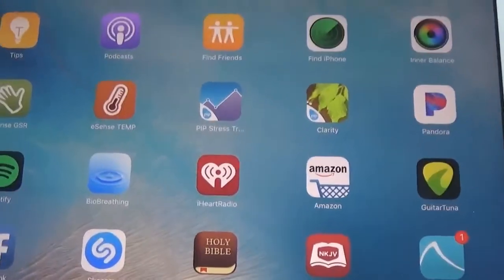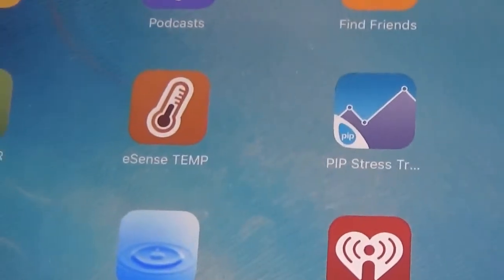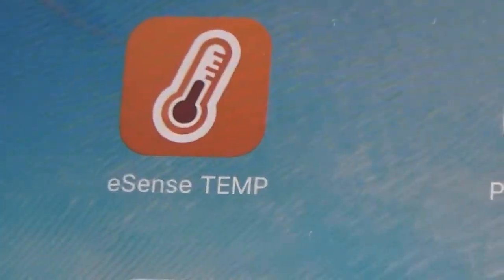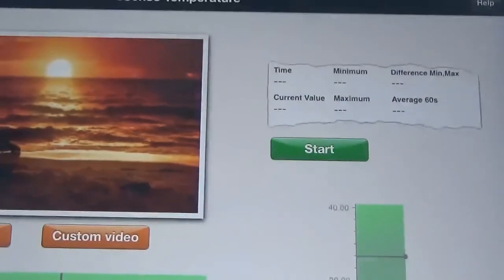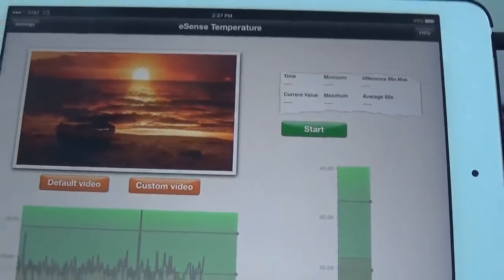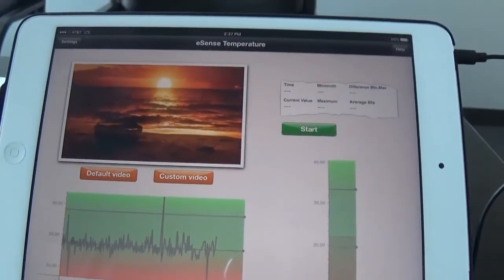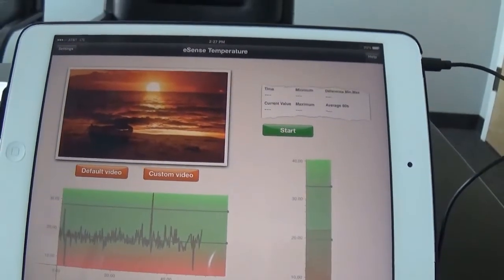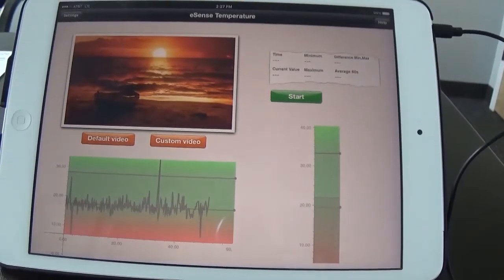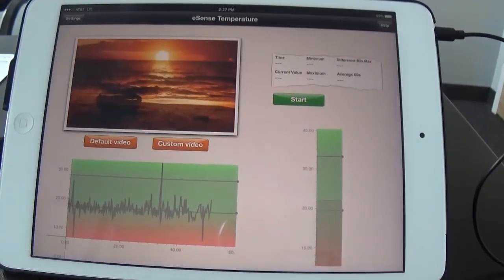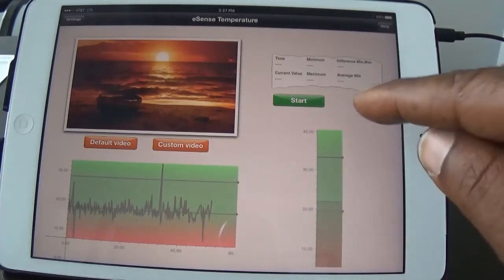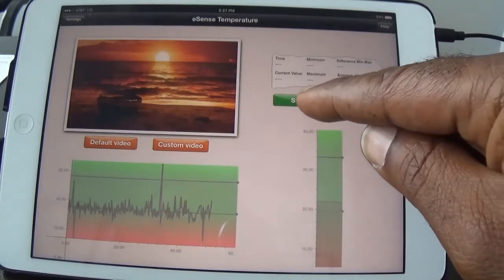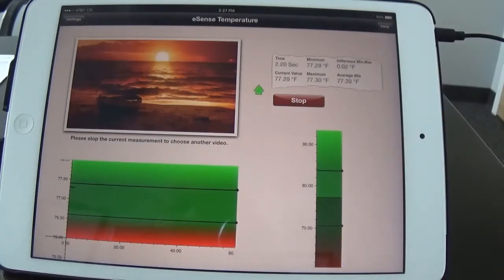So this is an app that is downloaded. This is the EsenseTemp app. Open that up. And here we have the app. This is the start button here. You can see I click start there.